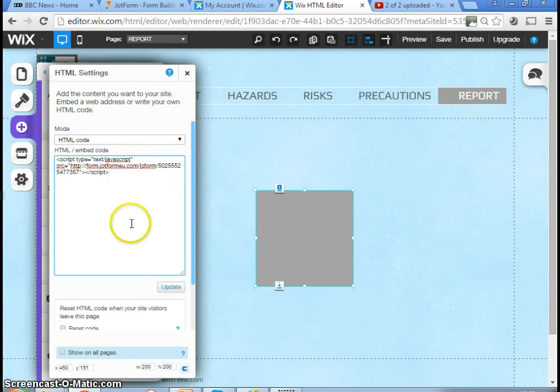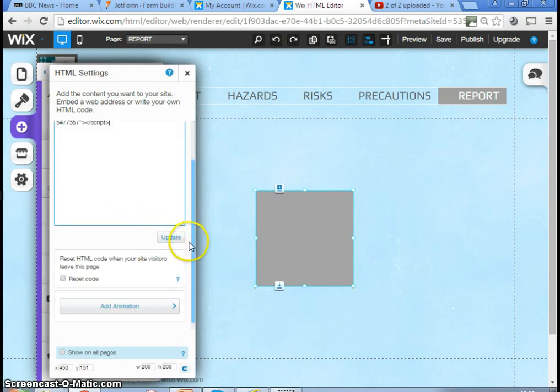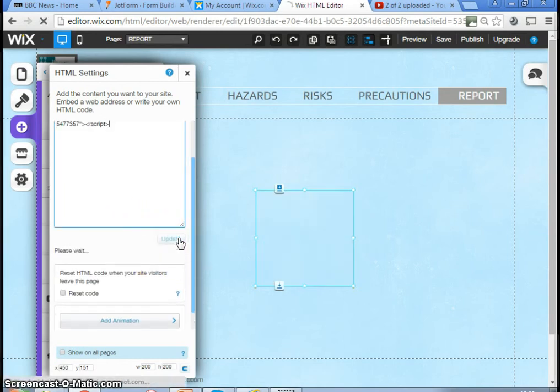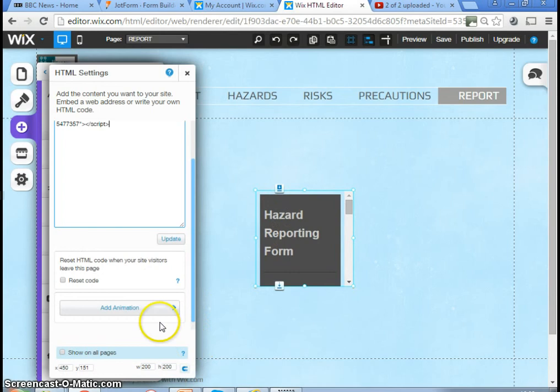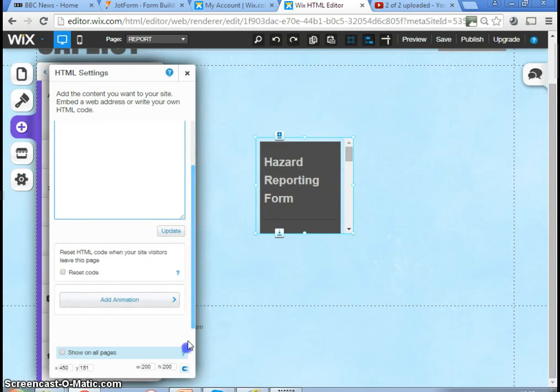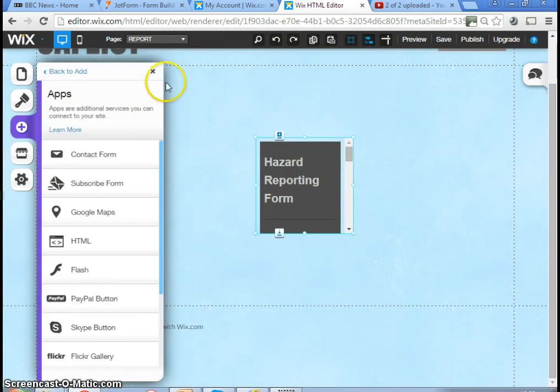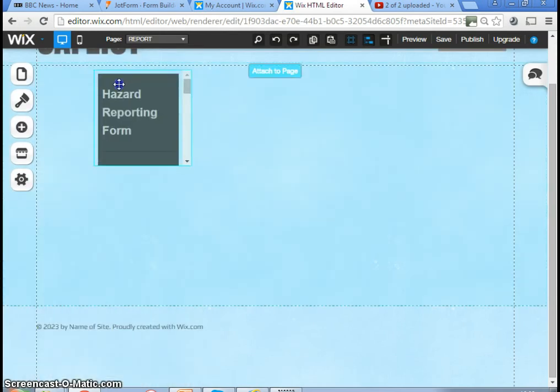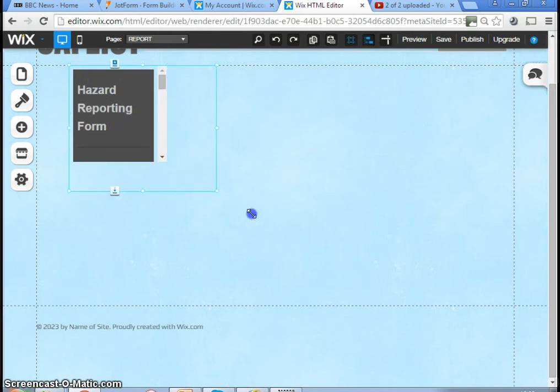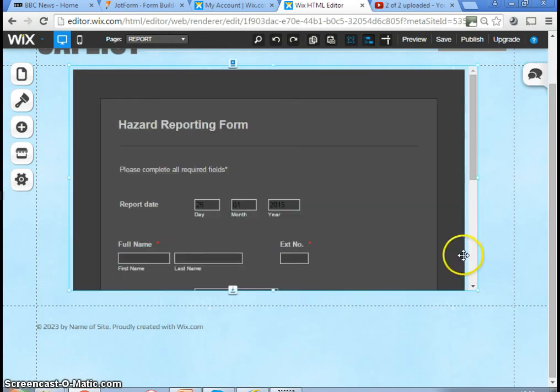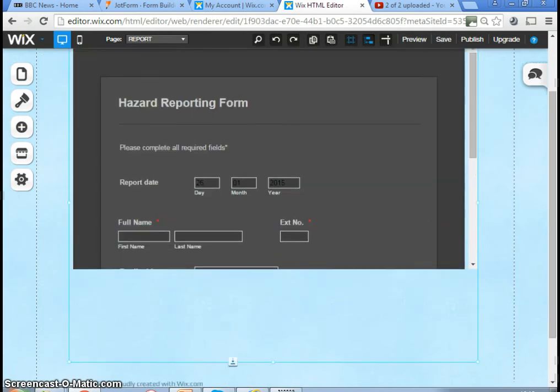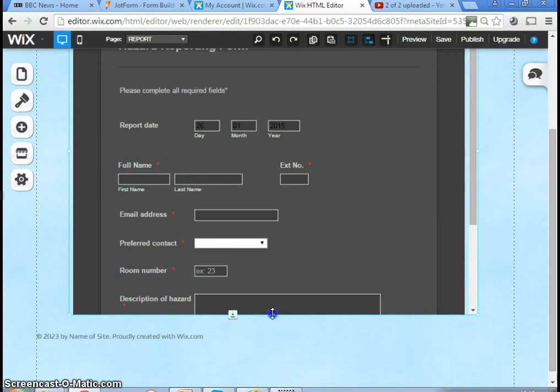If I paste my embed code there into the website and click on update, and if you give that a minute or two, it should hopefully load up the hazard report form that you've just created. The only thing I need to do now is just resize this so that it appropriately fits the screen. Okay.